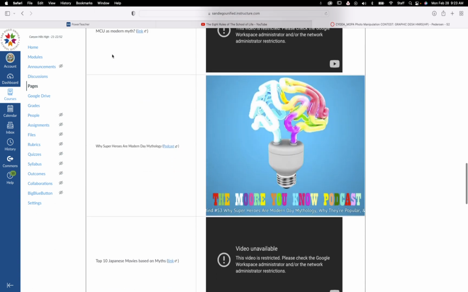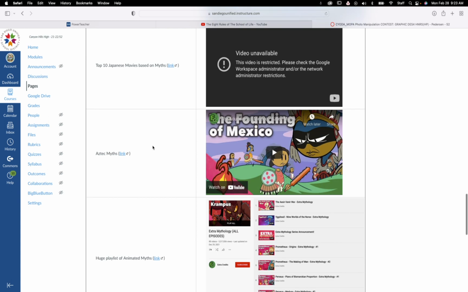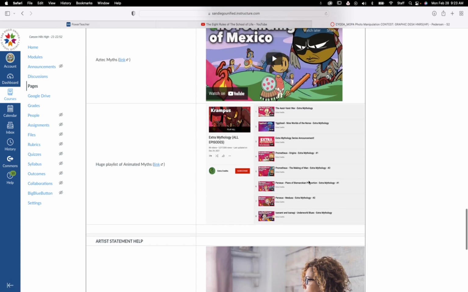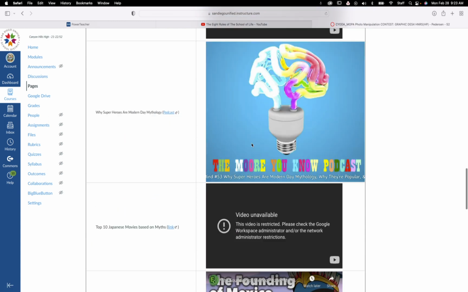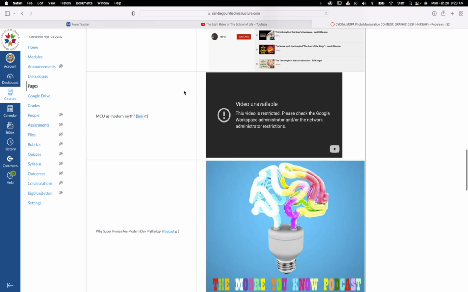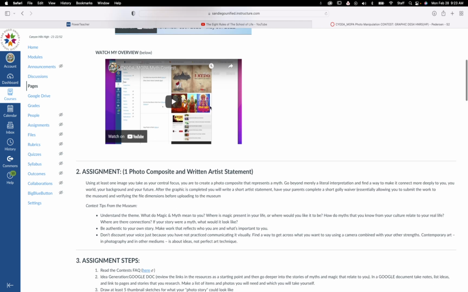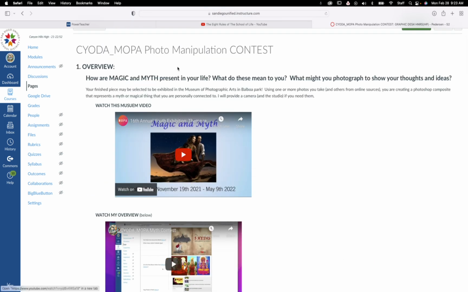We got some modern myth stuff. So I started looking at Marvel being possibly a modern myth, Japanese myths, Aztec myths, giants all over the world myths. If you can find something that connects to your heritage, your interests, or something that speaks to you on a personal level, I think that's going to increase your chances of potentially being chosen to be exhibited in the Museum of Photographic Arts.